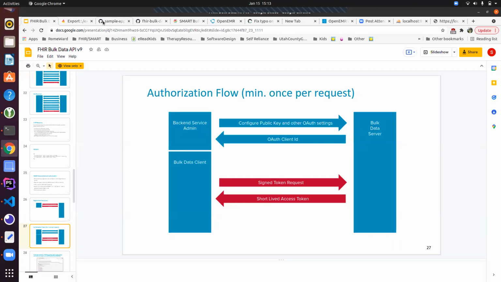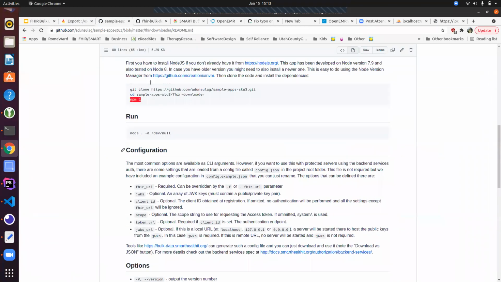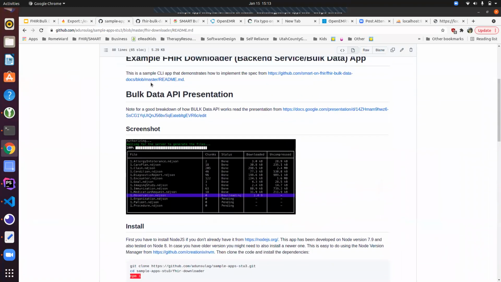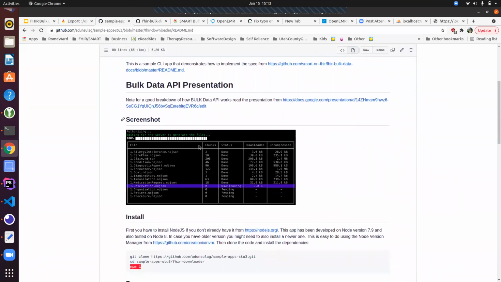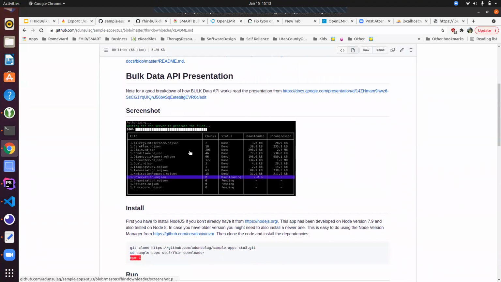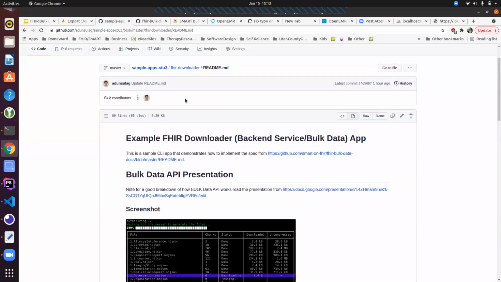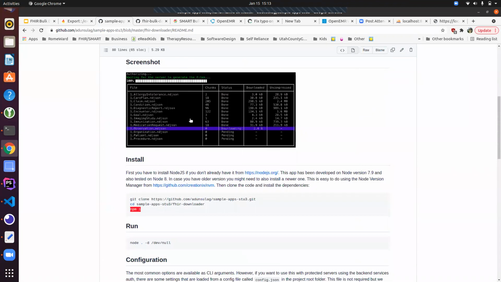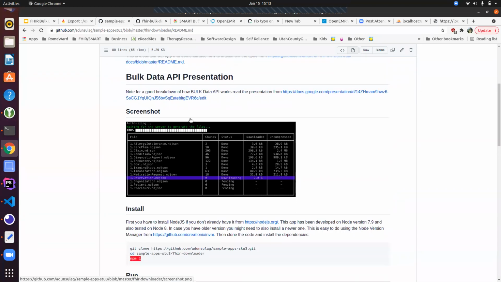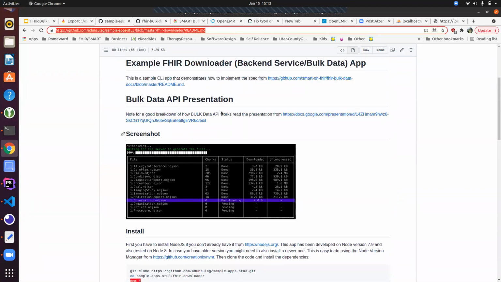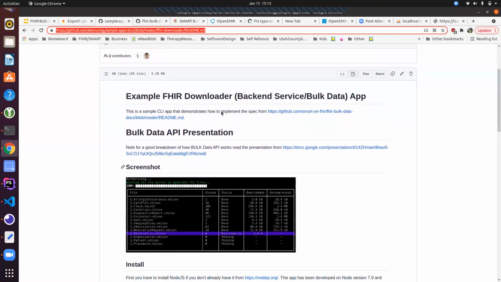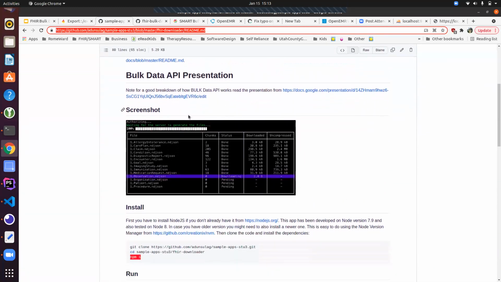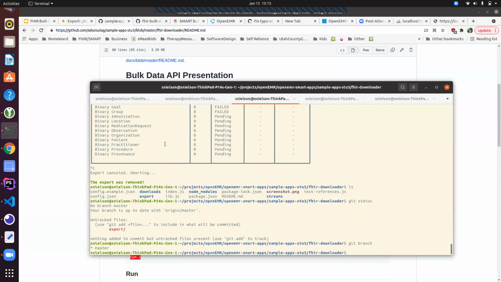I wanted to point you to another tool. Had it all working just about a half hour ago, but this is called the FHIR downloader, a bulk exporter, that will go through and simplify this. I had to fork it to modify it slightly so it works with OpenEMR, but I'm going to put this in the notes. You can go to this and install this, it's a node system that will go through.